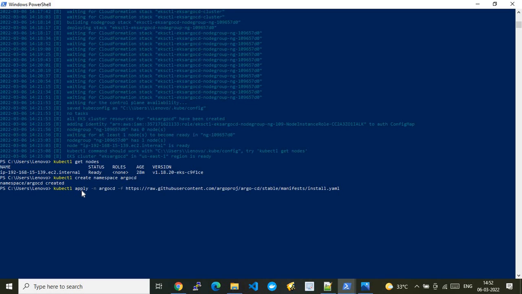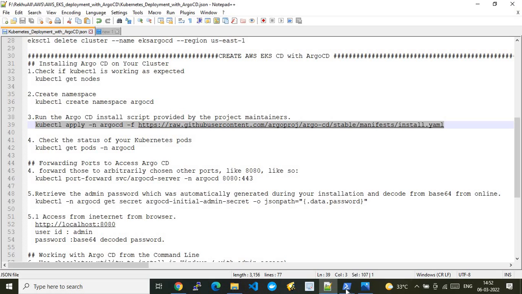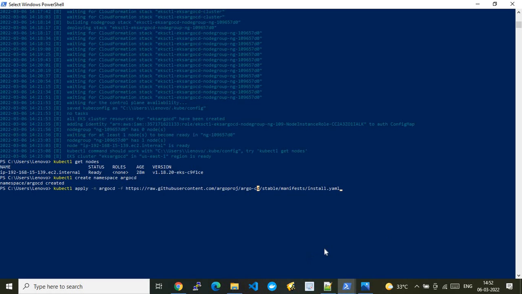Here again, I'm using kubectl apply, which is like any other way of deploying your application on the Kubernetes EKS cluster. The namespace is targeting the argocd namespace which I created above, and it is pointing to a GitHub repo's file called install.yaml. This is maintained by the Argo CD project maintainers. There is a group of developers who maintain this repo on GitHub, and users like us can directly consume that install YAML file and install Argo CD on our EKS cluster. That's what I'm doing now. I'll just hit enter, and it should start the installation.